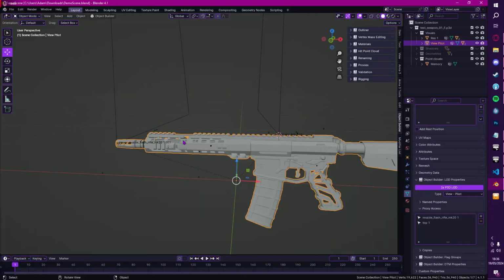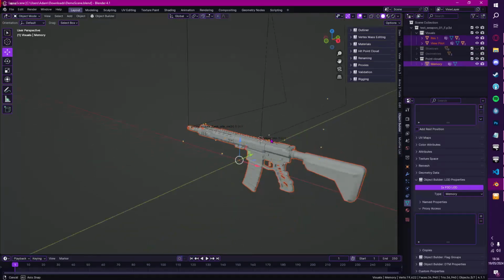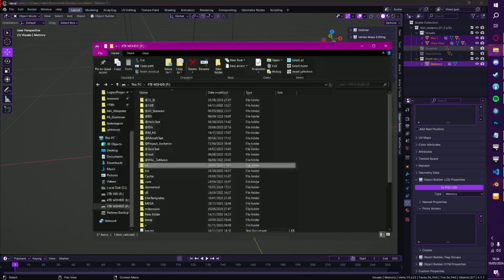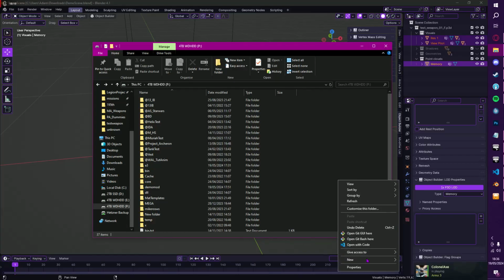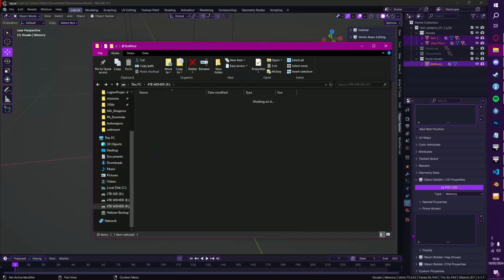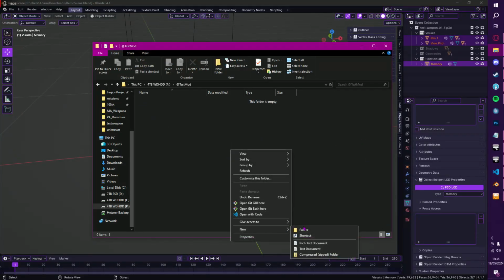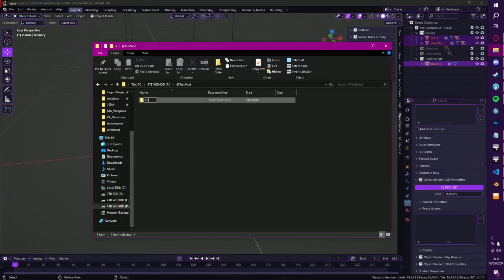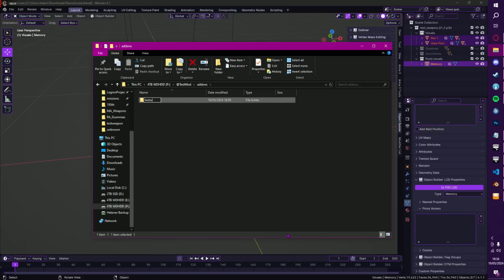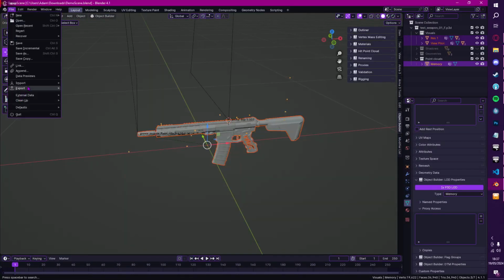So what we can do is if we select this one, select that one and that one, we should now have all three of our LODs selected. And if you go File, Export, actually before we do that, we're going to go to our P drive, we're going to create a new folder. We're just going to call this @test mod. Go into that folder, create add-ons, and then here we're going to create a further test weapon. So this is your actual PBO. So we're going to copy that location and then go back to the export.